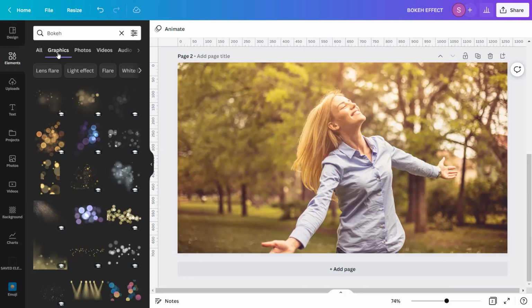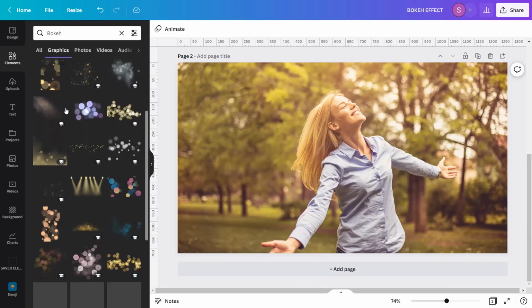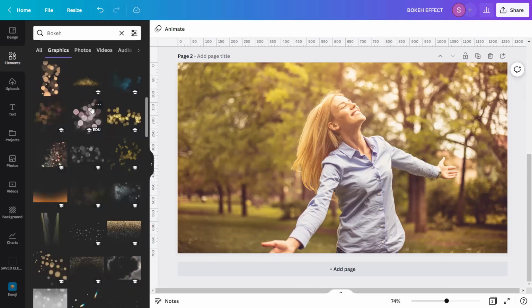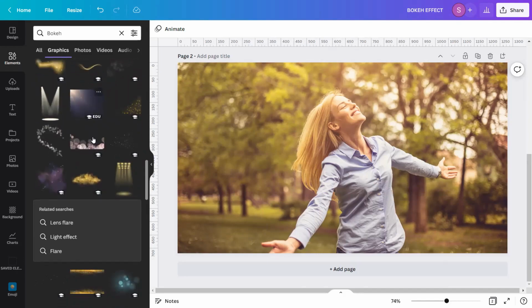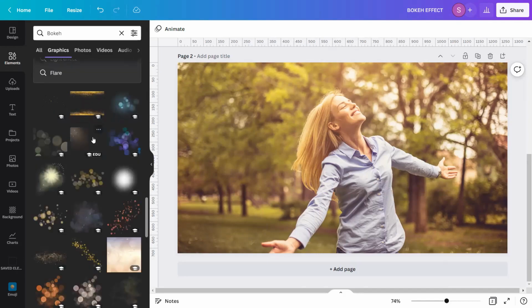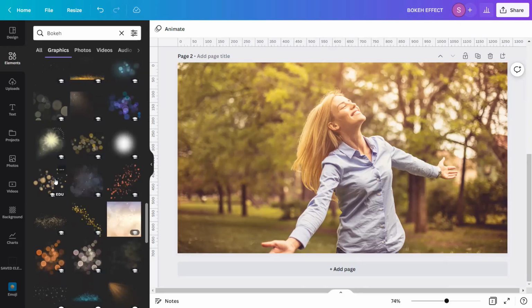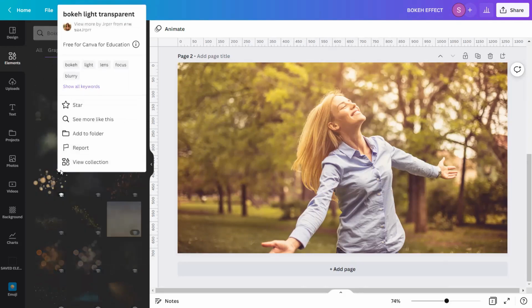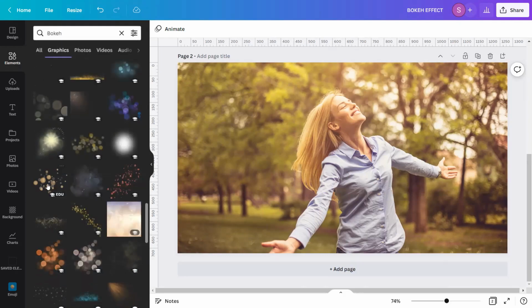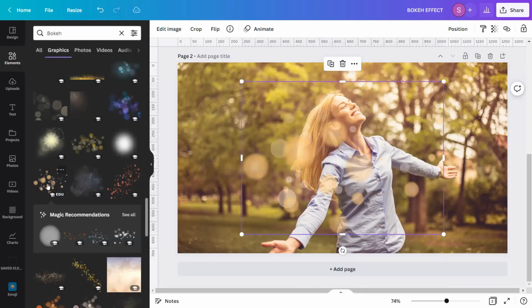To continue, I will get 4 of its kind. This one. I will show you the keyword Bokeh Light Transparent. I will click it and use it in the design. Now watch me how I will position these wonderful elements in my design page.